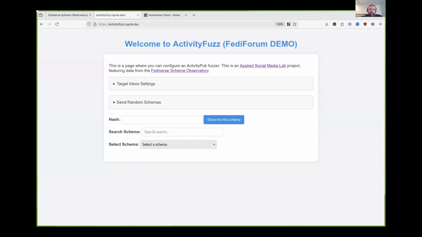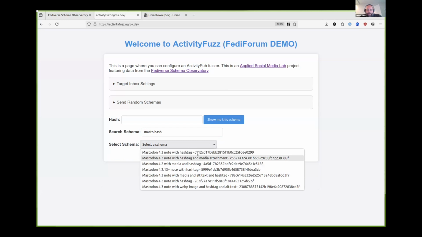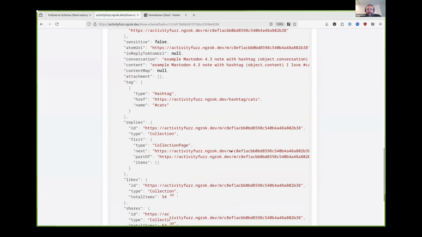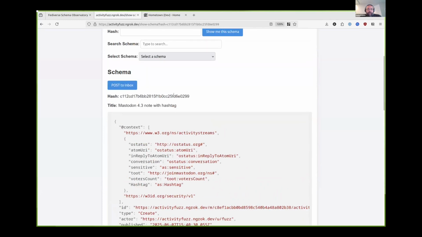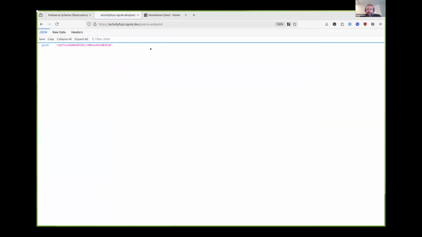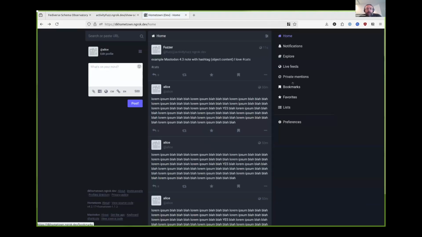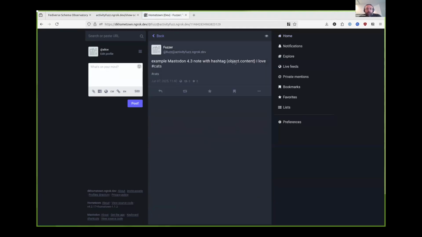And then I can say, I want a Mastodon post with a hashtag. Here we go. Mastodon 4.3 note with hashtag. It mocks up a valid object here with fake data. And I post it. And I go over here and I reload. And there it is, an example Mastodon 4.3 note with the hashtag. It tells me that this text came from object.content. It has a cats hashtag, and I can see that cats is rendered down there.